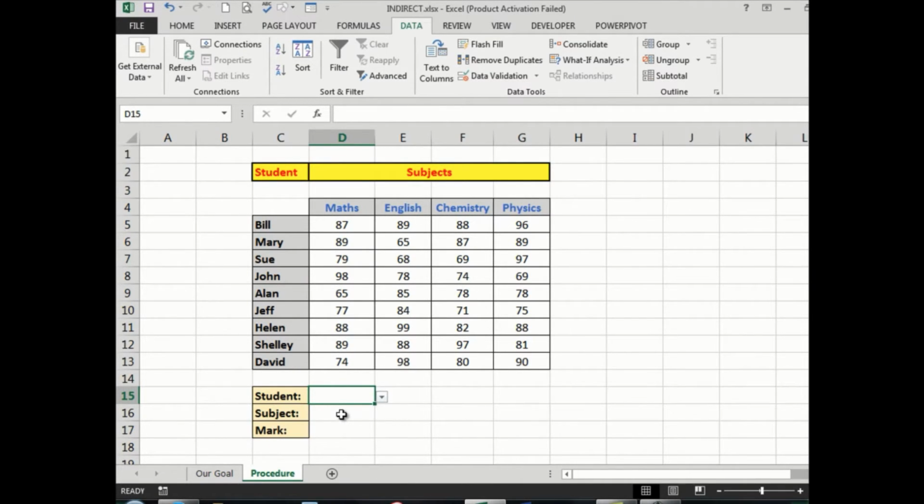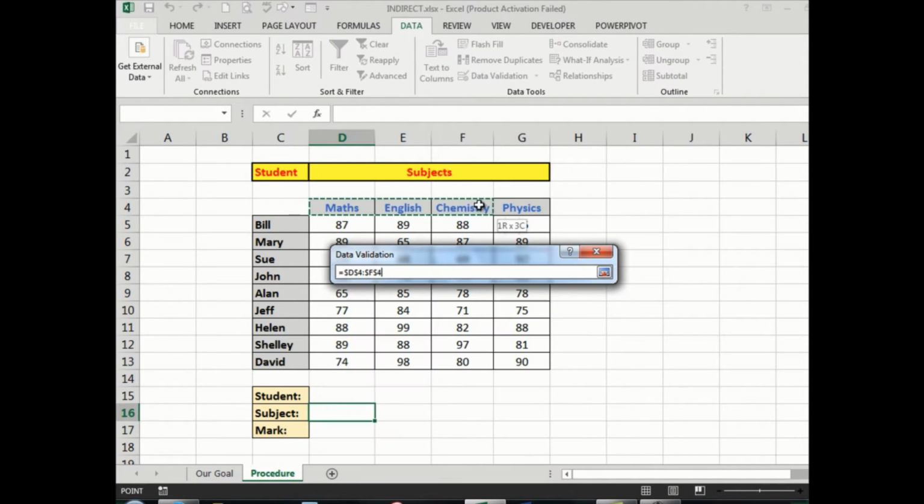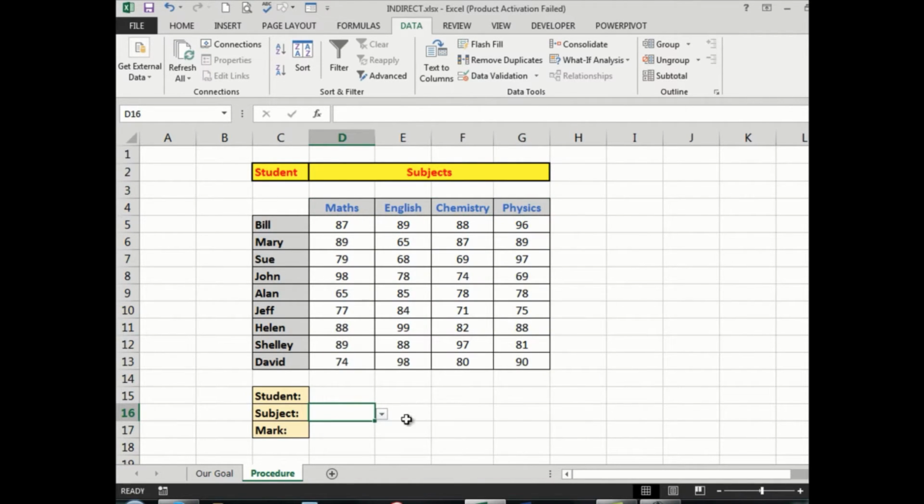The same with the subjects. I want a drop-down list of these subjects across here. I go into Data Validation in the Data tab. I want to allow a list, and the source of that list will be the subjects across the top of the spreadsheet matrix. When I click OK, there I can see that I can choose the subject and also the student from the drop-down lists.